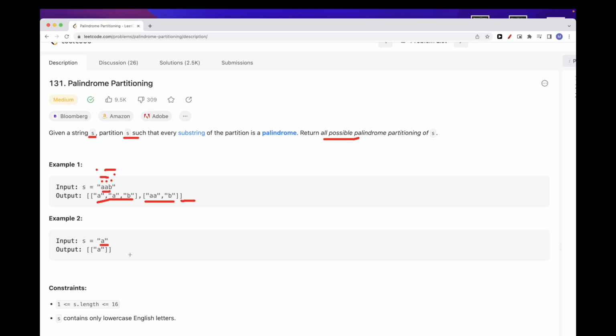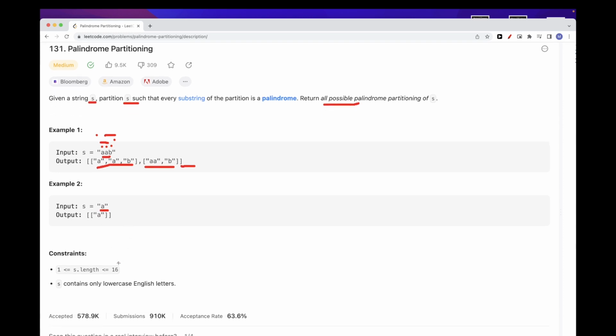Now, in terms of the constraint, we have here up to 16 for the length. So that tells you that something to the power of 2 to the 16, or even more, 3 to the power of 16 or even more, should work largely fine. So you should immediately think about using backtracking. And so yeah, let's see how we can use that.